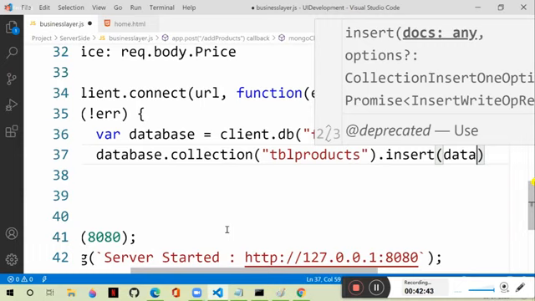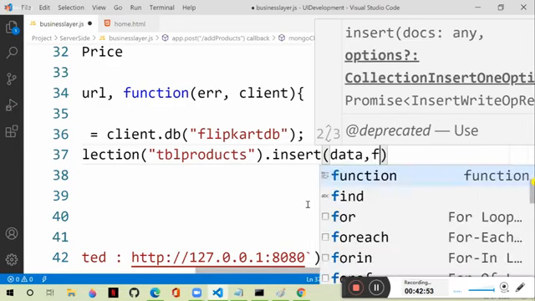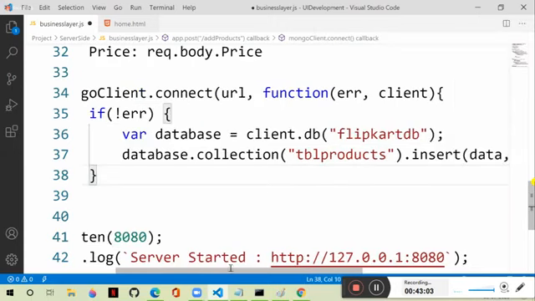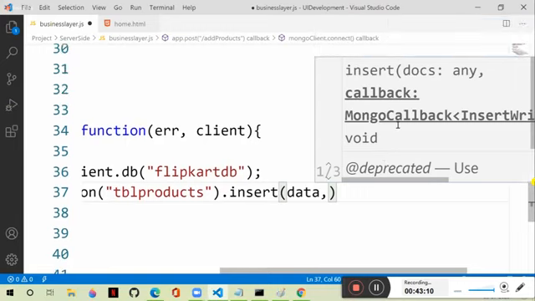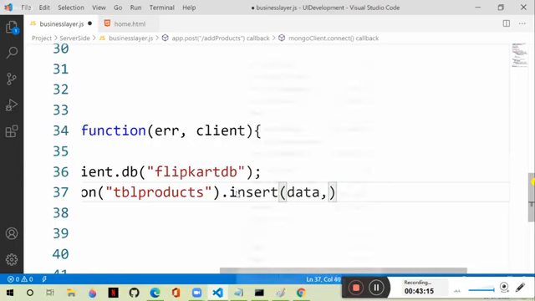You have to use this insert. It inserts this data, and after inserting the data it will use a callback function. You have so many options for that. It will insert the data and you can see it has callback functions. You can go to the definition of insert to see how insert works.